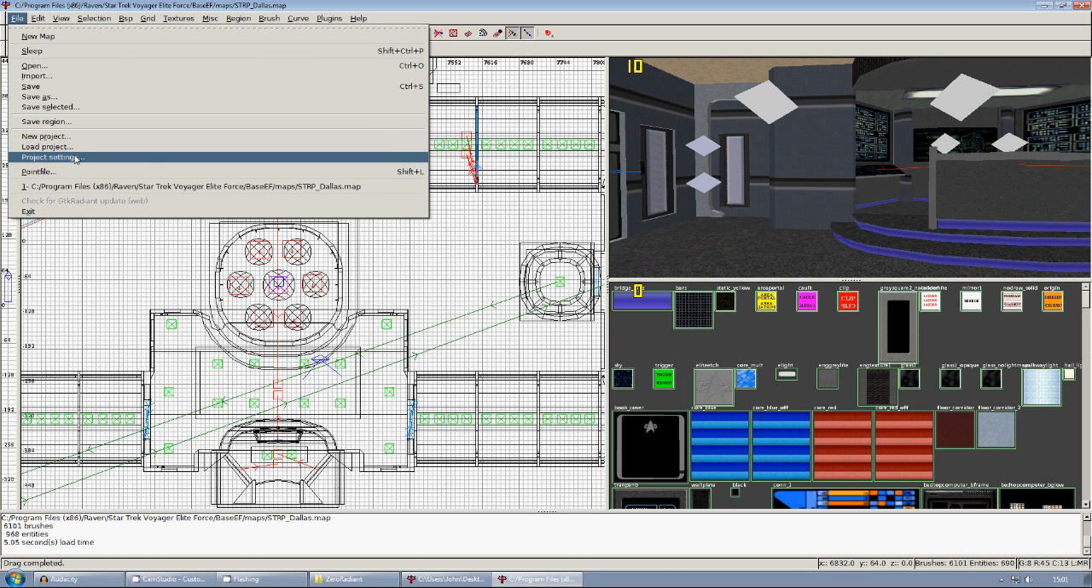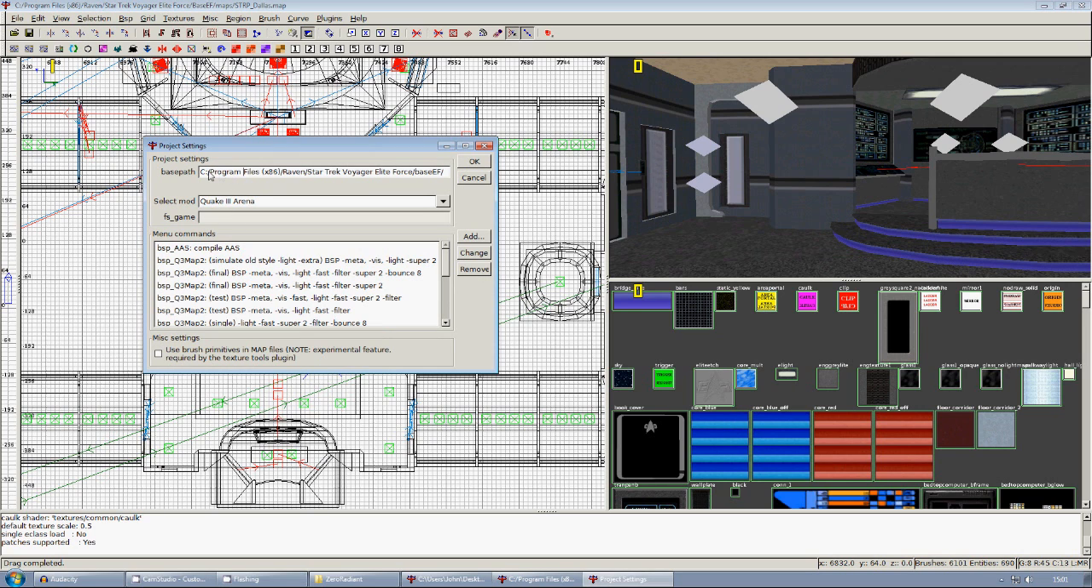If you need to change your paths, in project settings, make sure you have the full path here, including base EF, and set it to Quake Free Arena. And that should get you going. I wish you luck.